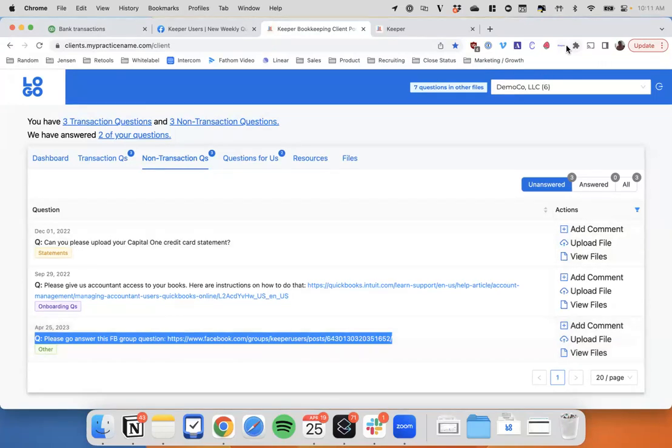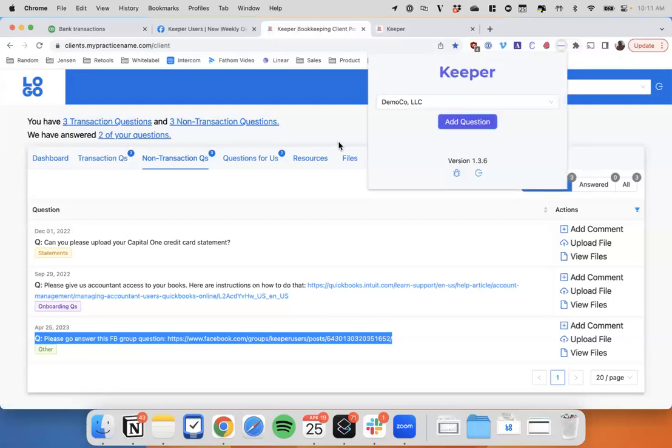So yeah, a lot more fun stuff in the next couple of weeks and months coming out in the Chrome extension. All of it is designed around how can we give you access to your data, your client's data, your Keeper information more quickly and wherever you are in the world.